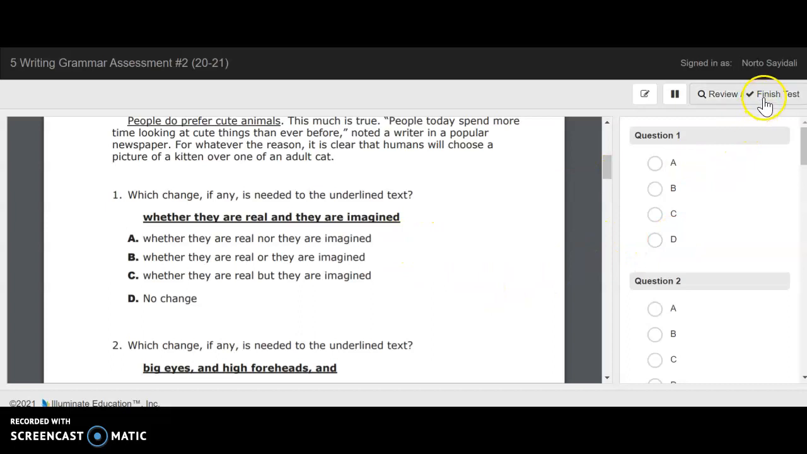Before you click Finish Test, make sure you double check your answers and let me know that you are about to submit.